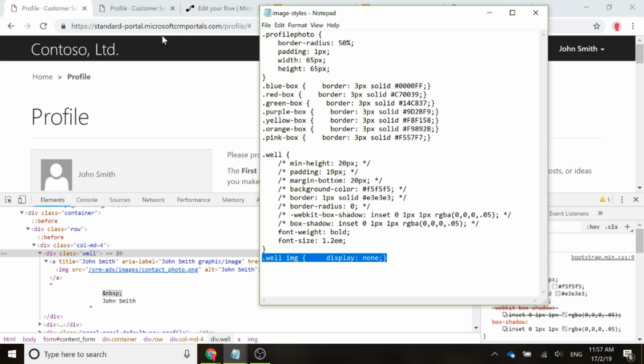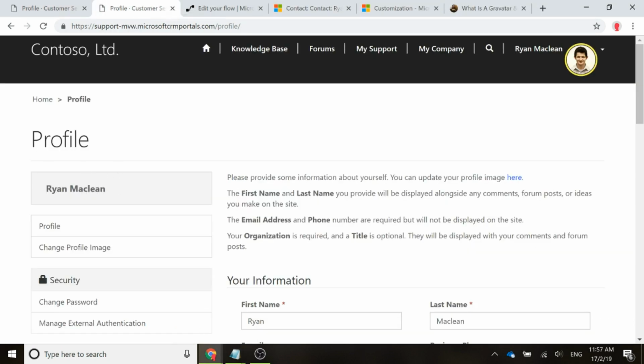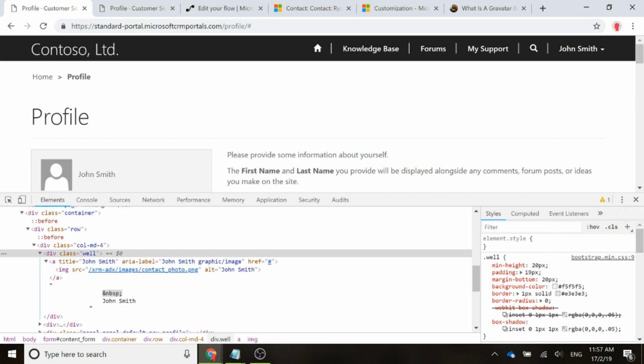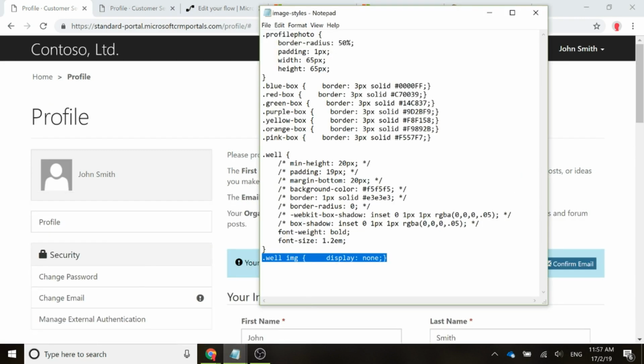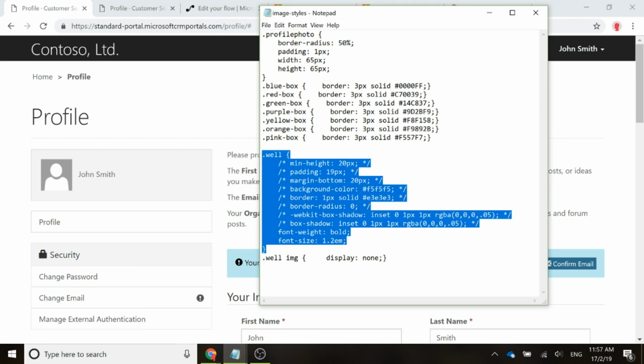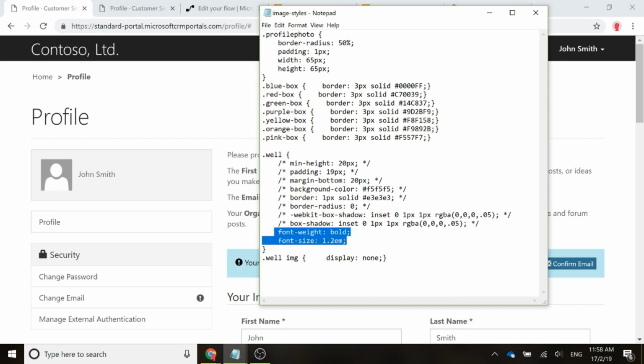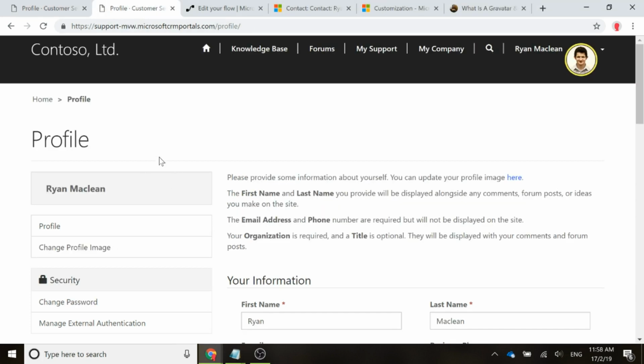What I also want to do, if I go back to here, yes, you can see that it's hidden, but I've also made the name of the user a little bit bigger and bold rather than what we see here. If I go back to the styling, we can see I've removed all of the styling for the background color, the radius, and so on. But what I'm doing is saying the font weight is bold rather than just normal, and then the font size is 1.2 em. So we're basically saying make it a little bit bigger and also make it bold.